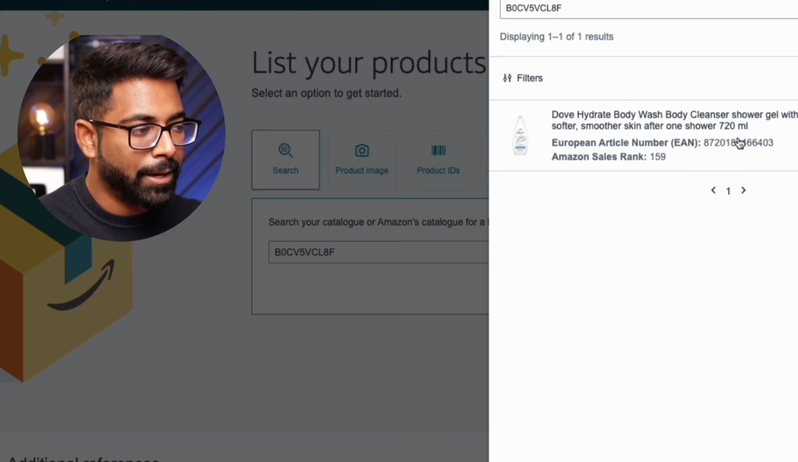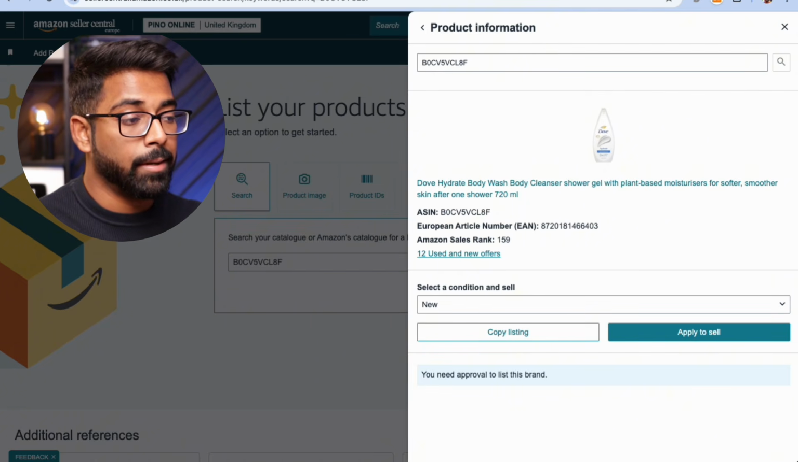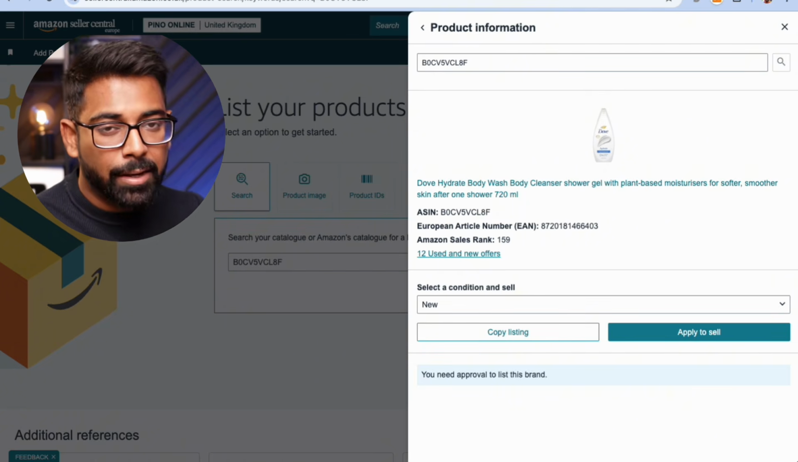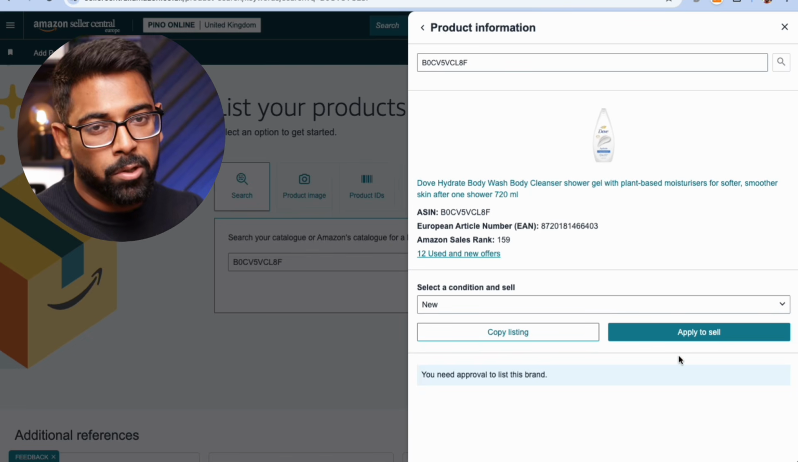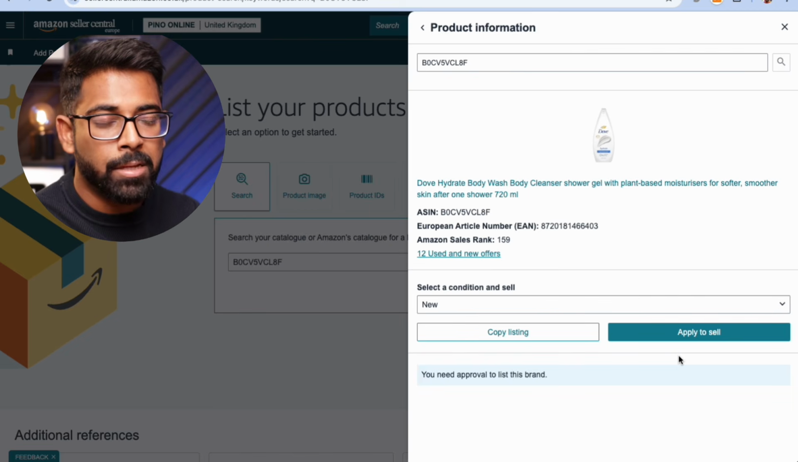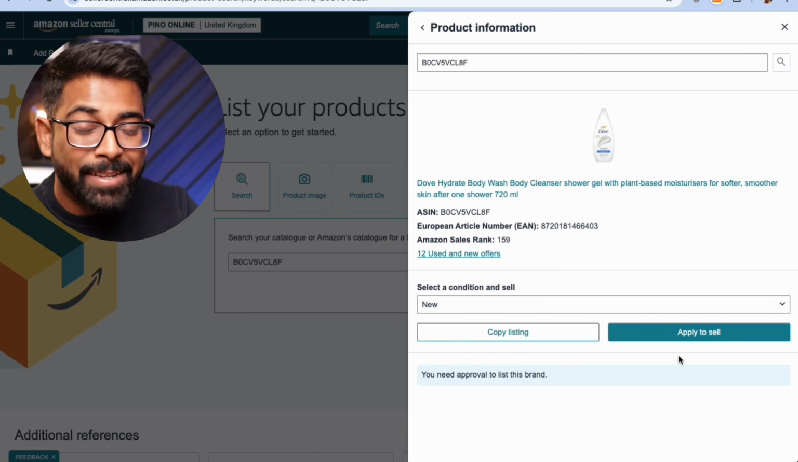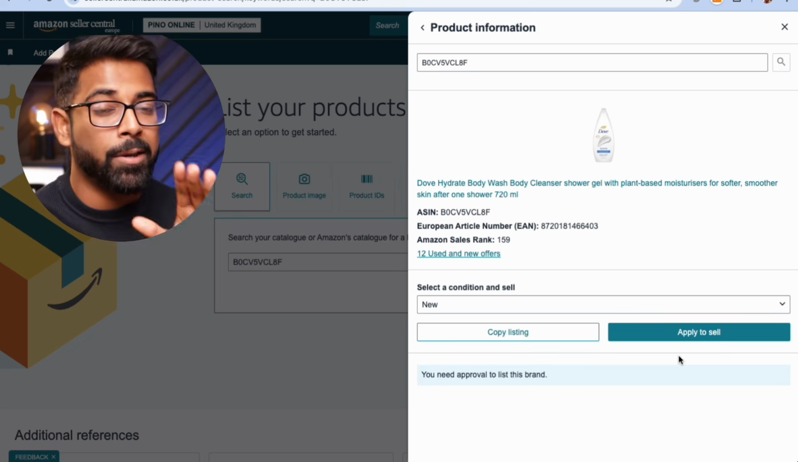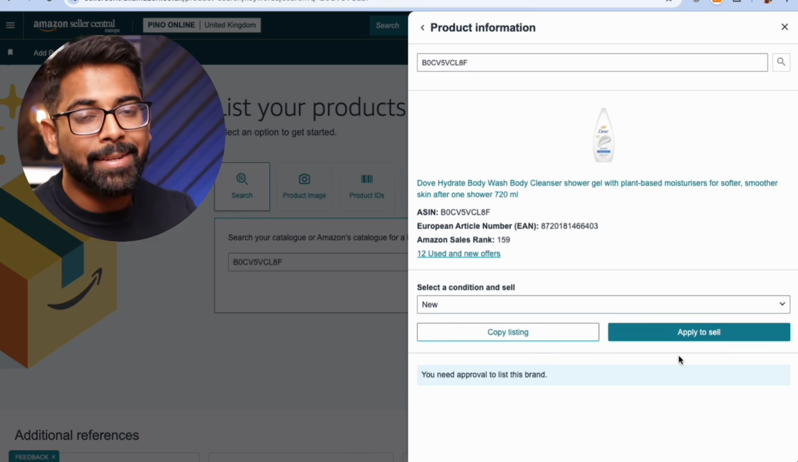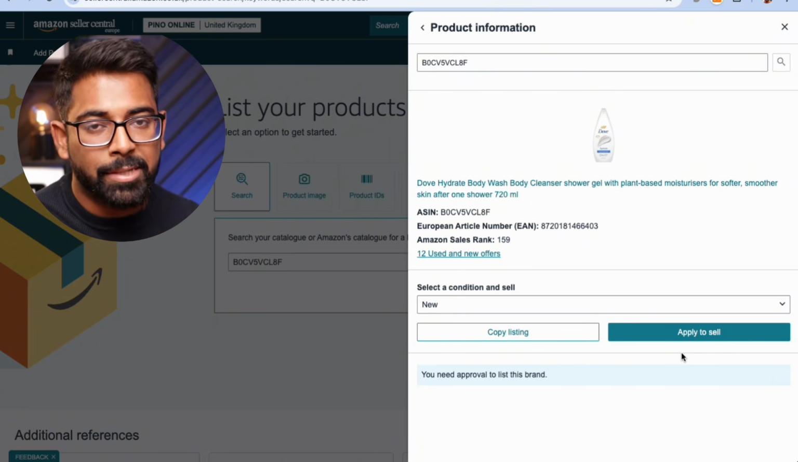Then you're going to click on that and then select the condition that you want to sell in. We are always going to select new condition and then it will load up. If you're just starting to sell on Amazon, this is exactly what you will see: apply to sell. The reason why is because new Amazon seller accounts are restricted for certain categories as well as certain brands. But you don't need to worry because I'll show you exactly how you can get ungated or approved by Amazon to be able to sell these products.